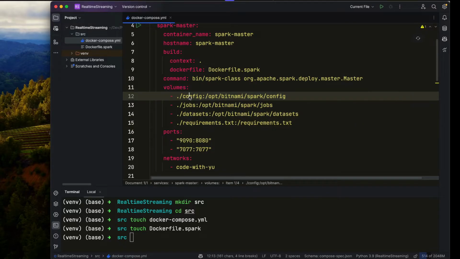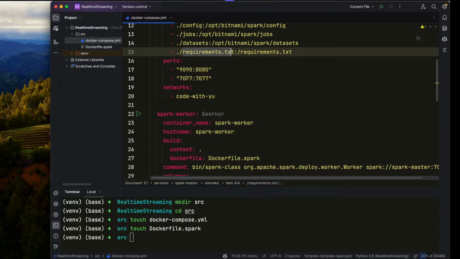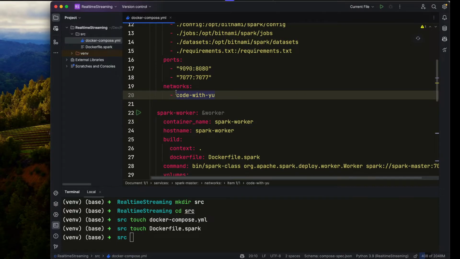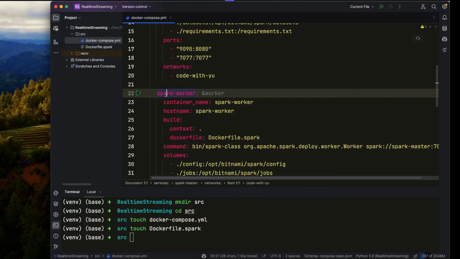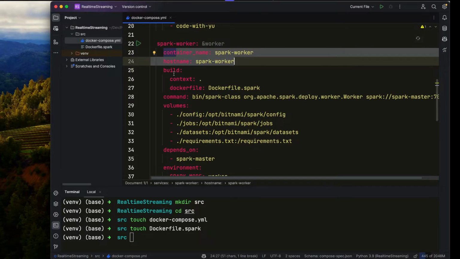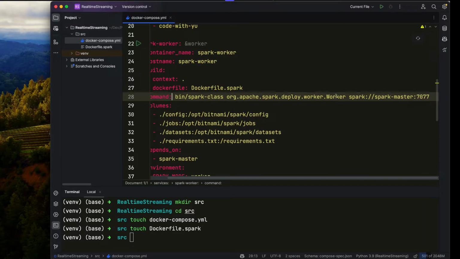So we're going to be creating these folders as well as this requirements.txt to get the application started. I'm going to be exposing ports 9090 and 7077 so we can track our jobs and submit our job. Then this is the network that we're going to be working with. Then for the Spark worker, we're going to have the Spark worker container name and the host name, also building from the same image, but the command is going to be different. The command is going to be a worker command, and it's going to be communicating with the master on 7077.